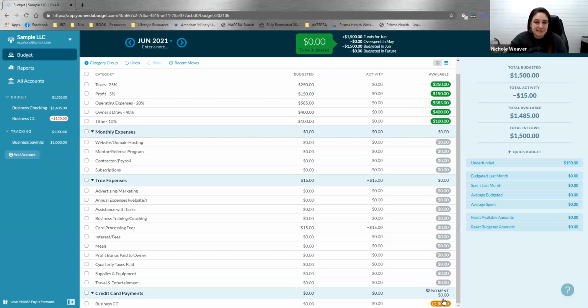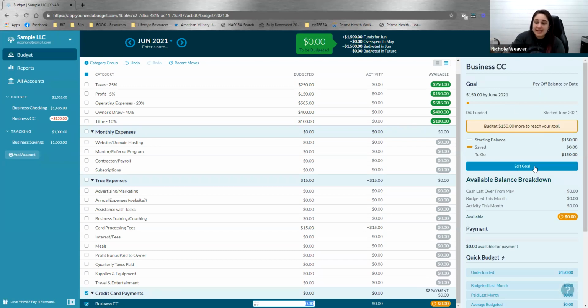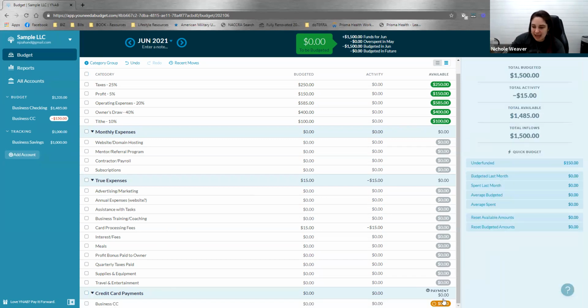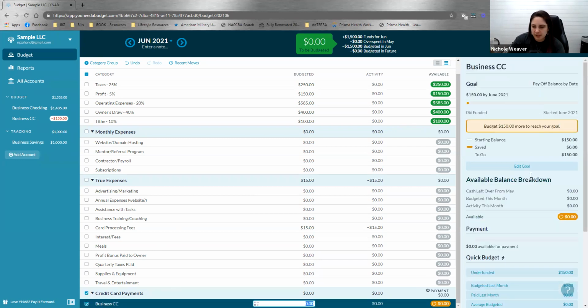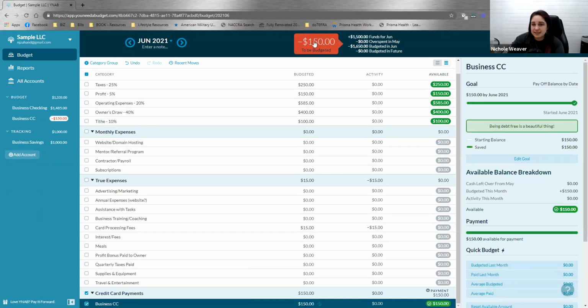So why is this yellow? Well, this category down here, this is our credit card payment category, is yellow because you told it you wanted to pay off your entire balance, right? So it wants you to budget another $150 in order to reach your goal, right? Now, if I come in here again and I just type in 150, it's going to be mad because I don't have that to give.